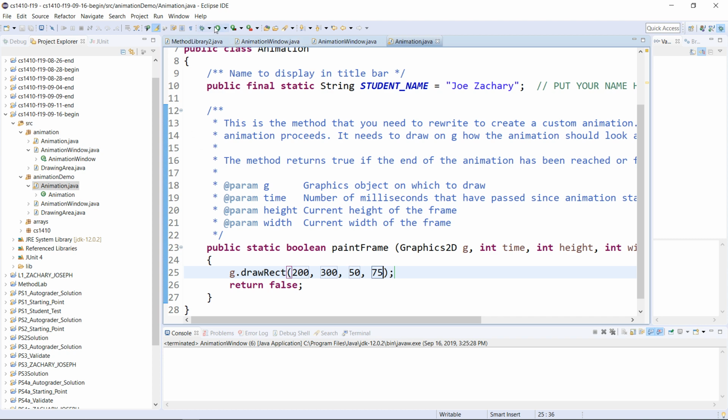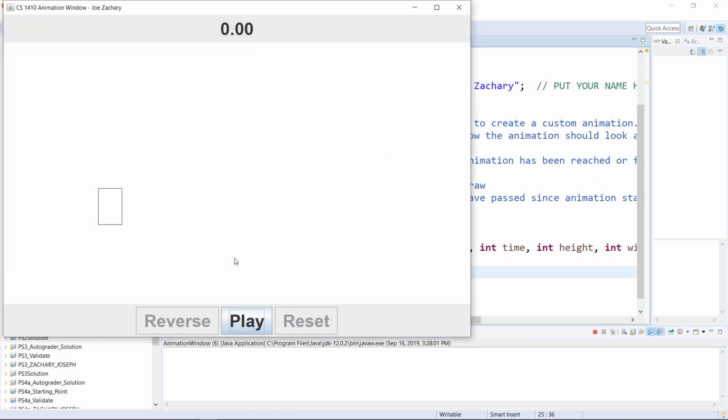Yeah, it's just going to be a still picture. So there it is. We say play, and nothing moves because we're just drawing the same thing over and over again. That's no fun. Now, you notice the x and y coordinate.